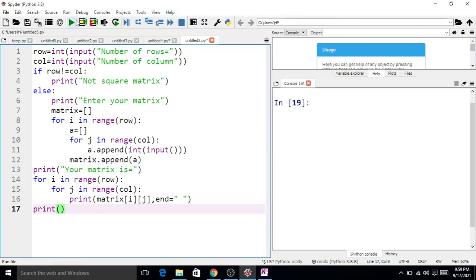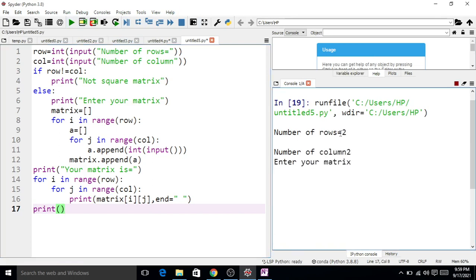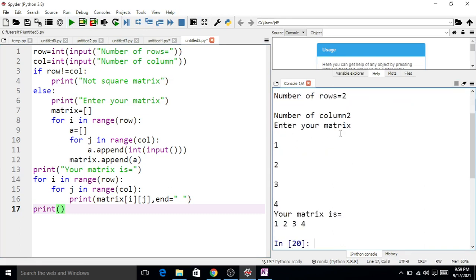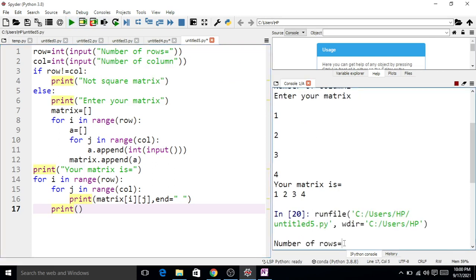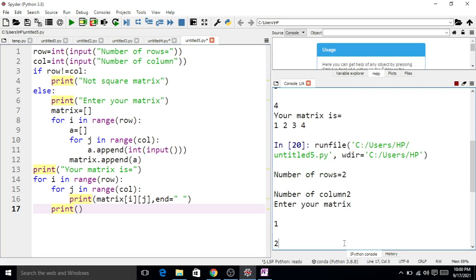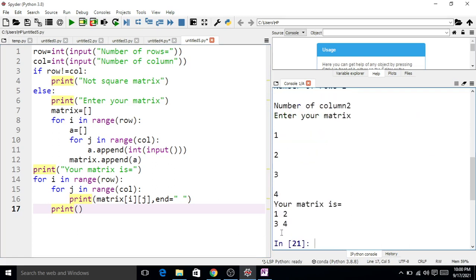Now if we run this code, enter number of rows say 2, number of columns say 2, then 1 2 3 4. Now your matrix is 1 2 3 4. Here we want to print a new line. So again if we run, how many rows? 2, and if we enter 1 2 3 4, now you can see our matrix is 1 2 3 4.